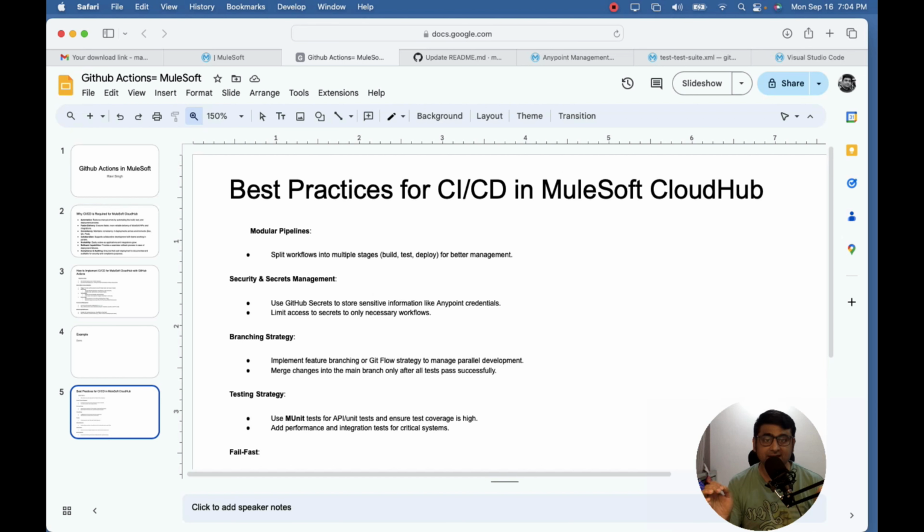Then the branching strategy. I already gave a sample branching strategy. You have to have a branching strategy, and that also affects the GitHub Action, because that's how you trigger the flow. That's how you trigger the GitHub Action script. So make sure before you start CI/CD implementation, you have a clear branching strategy: how you're going to create a main branch, then a dev branch, then a release branch, and if there is any hotfix branch, you may create that based on your need.